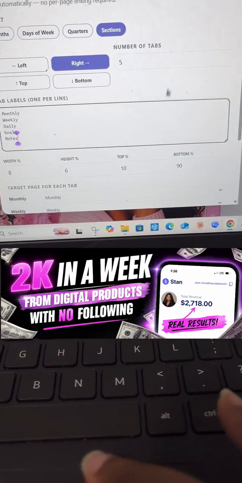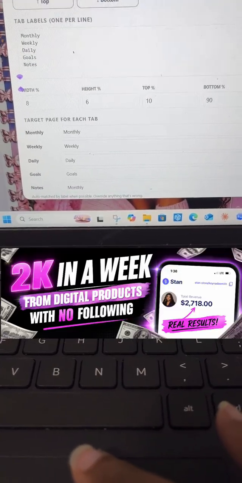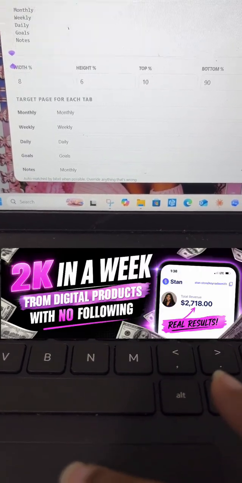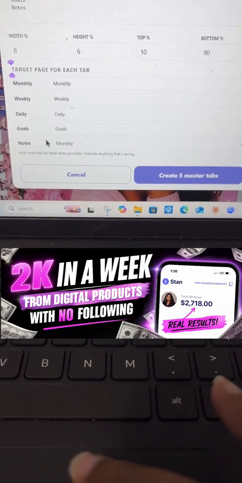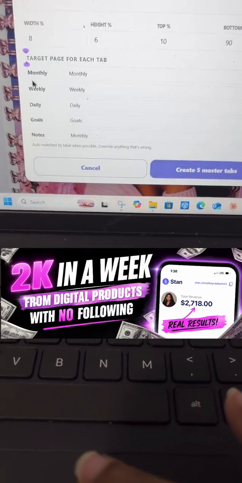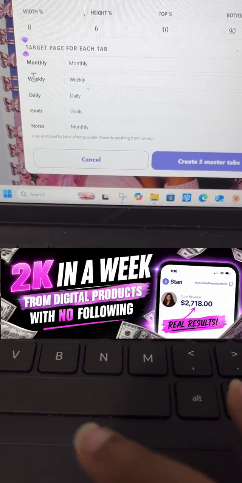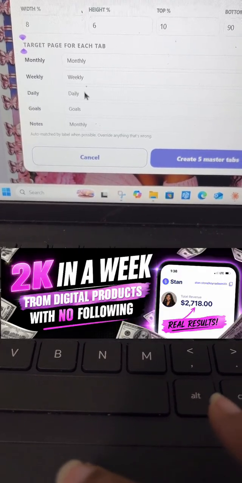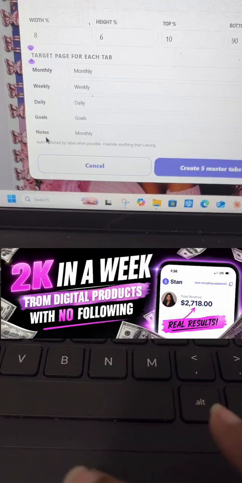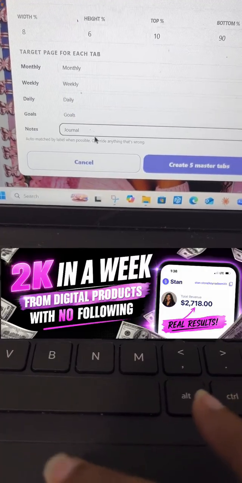All right. So that's that. And then what I'm going to do, as you can see here, this is the target page for each tab. So we want our monthly page to link with the monthly page. We want the weekly page to link with the weekly page. We want the daily page to link. You get the point, right? So as you can see, the only one that's wrong is the notes page. So we need this to link with the journal page. So we're going to click journal, okay?